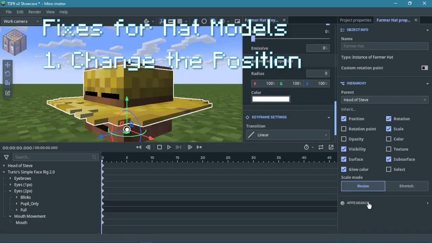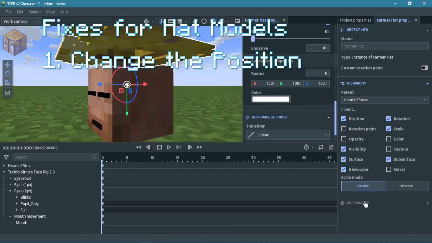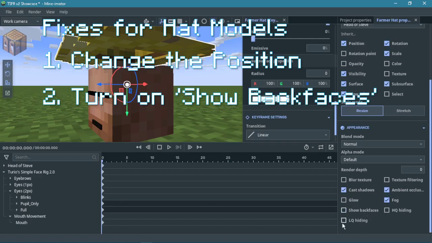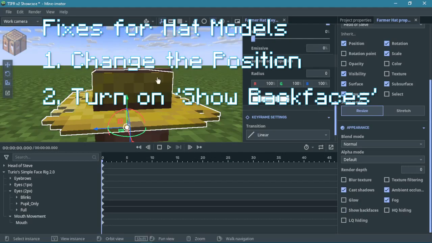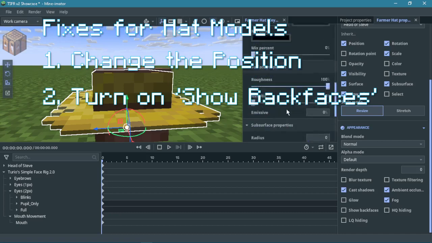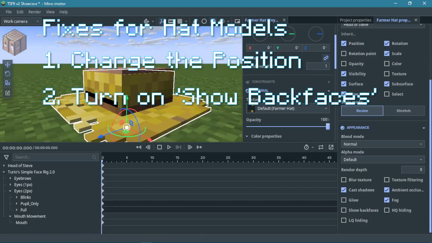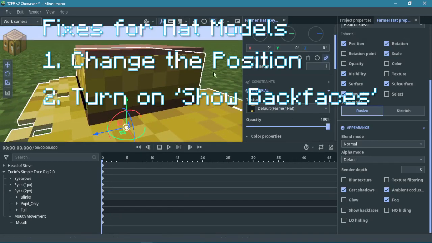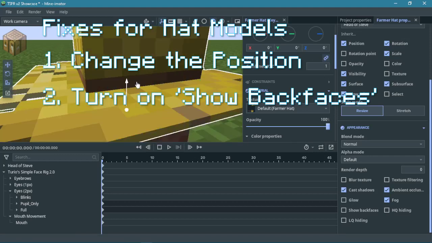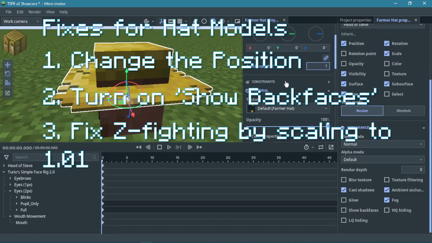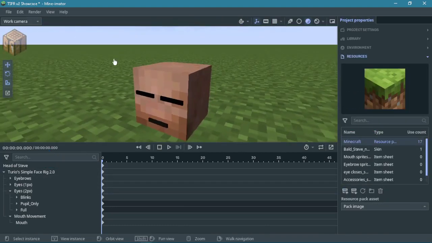Another thing you might have to do, not for this one specifically, but in appearance, is toggle on show back faces for some of them, since the insides of the textures won't show in Minimator unless you turn on show back faces. A third thing is some of them will have Z fighting with the character head. What you'll have to do is just scale it by 1.01. That should be enough whenever you have the Z fighting issue, and that's about it for the fixes.